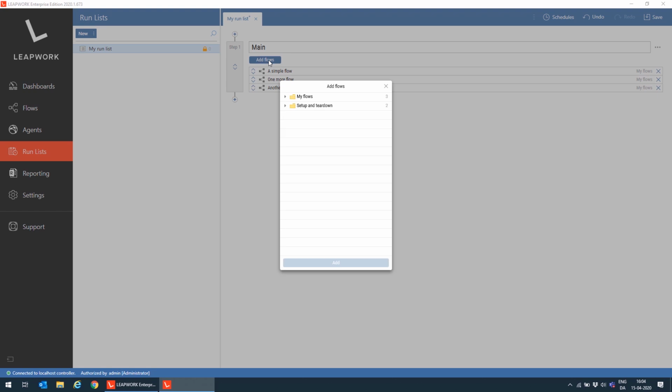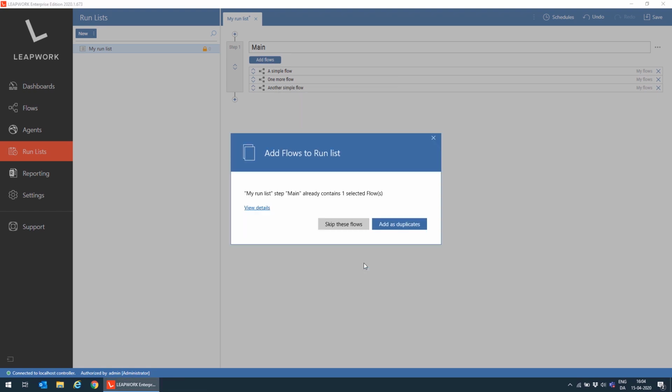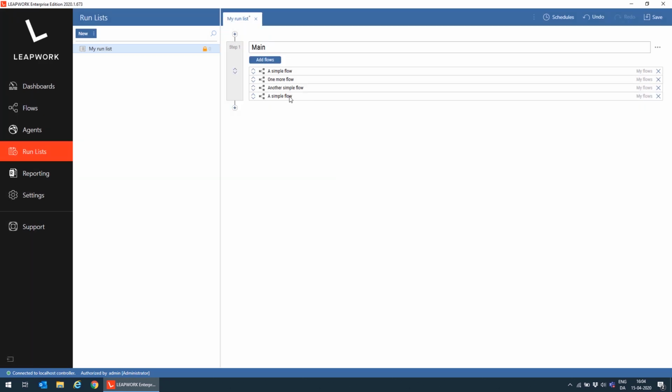And I can even add the same flows multiple times. Let's just pick one of them. There we go. And it'll warn me that it already exists, but we can add it as a duplicate. So if it's really important to run this twice, we can of course just do that, or I can remove it again. But in my example here, I want to run my setup flow before any of these.